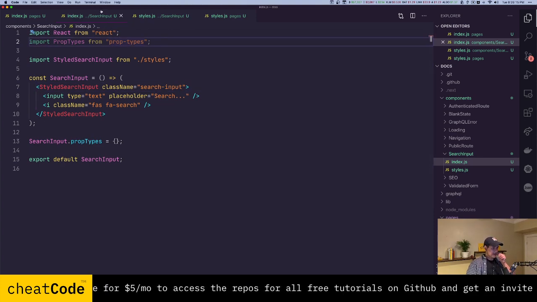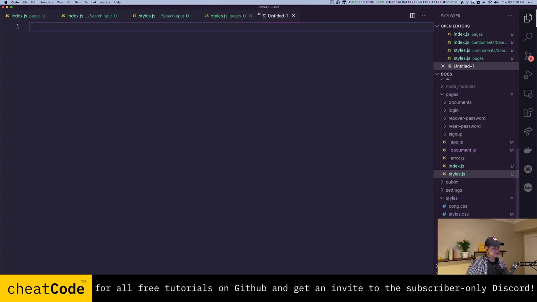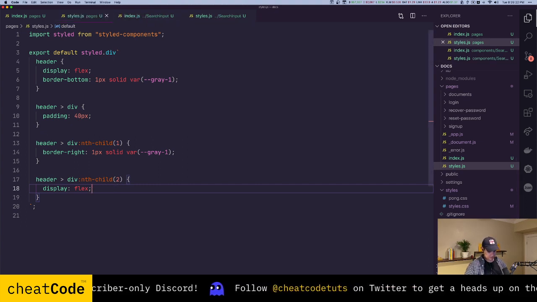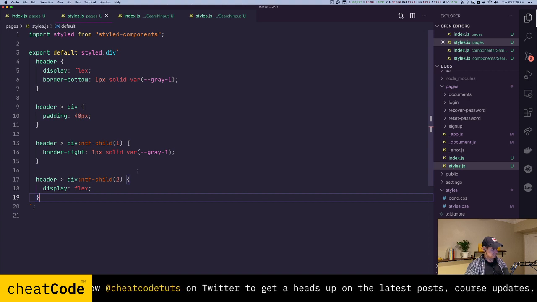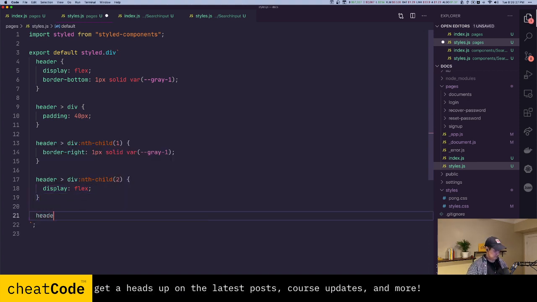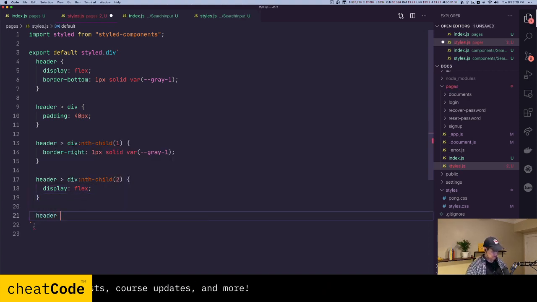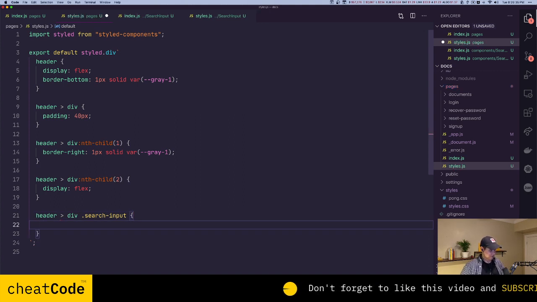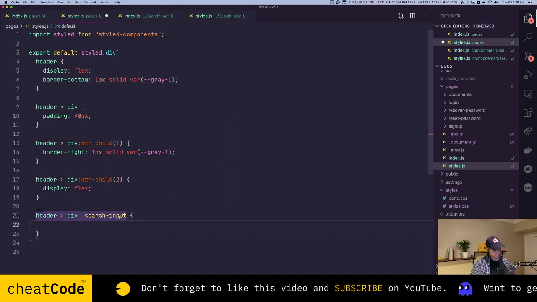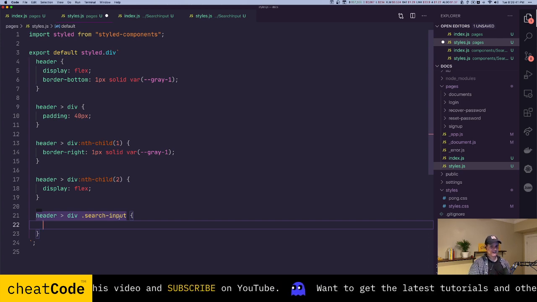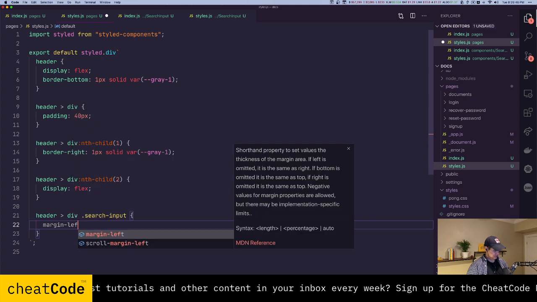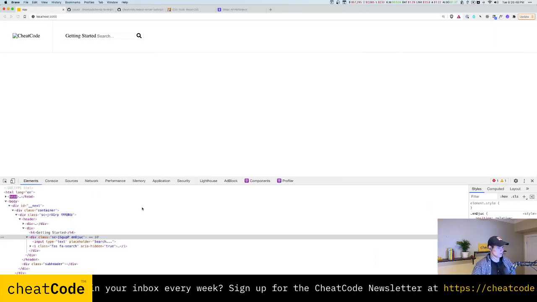And I want to do that because, let's get this over here. The reason I'm doing that is because I want to tell that search input to go over. So I'm going to say header, and we'll do div again, and then I'm going to say search input. And technically I could get really hardcore and say nth child 2, but generally speaking, if I only have one of that element and I know that's all I'm going to have, then I'll just leave it as is. So in this case, I'm going to say margin left auto.